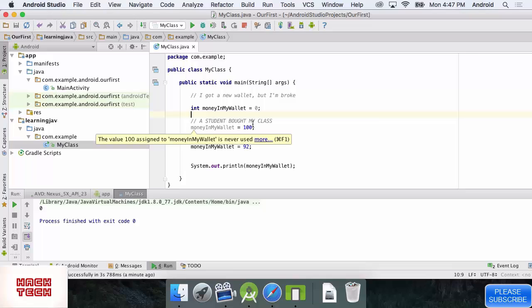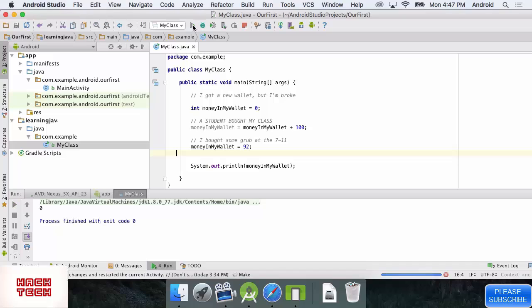So instead of saying money in my wallet is equal to 100, we're going to say money in my wallet is equal to money in my wallet plus 100. And you're saying, whoa, what the heck? What is this about? If we run this, it will still equal 92 because we're still showing that. But all it's saying is, whatever money in my wallet is, we're saying that's equal to whatever it's currently worth plus 100.